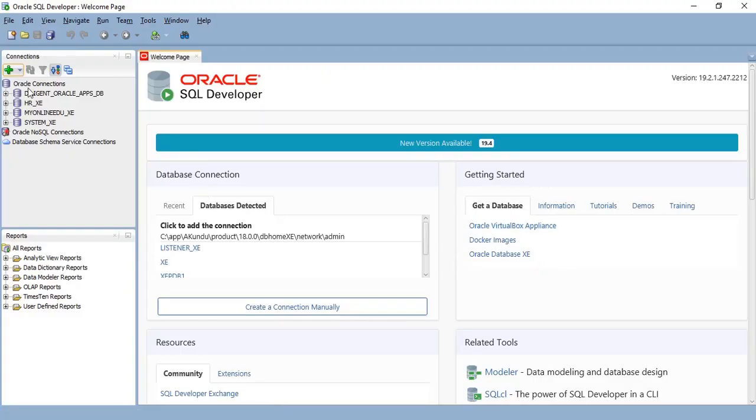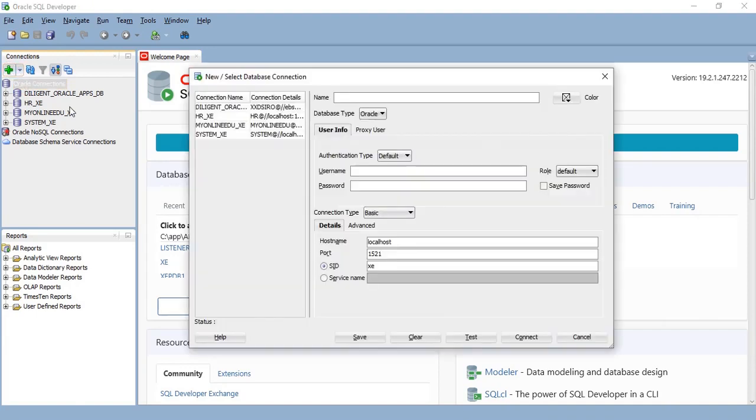Okay, so here we will now connect. So click on the plus sign, and then you have to give a name to this particular connection. So I'll give the name XC18C system. Okay, and then give the username as system and the password as Oracle123. And then you can save the password. And now here in the localhost, the host name localhost and port 1521 are fine, but for the SID we cannot use XE. Remember, this will be a service name, so it will be xepdb1.